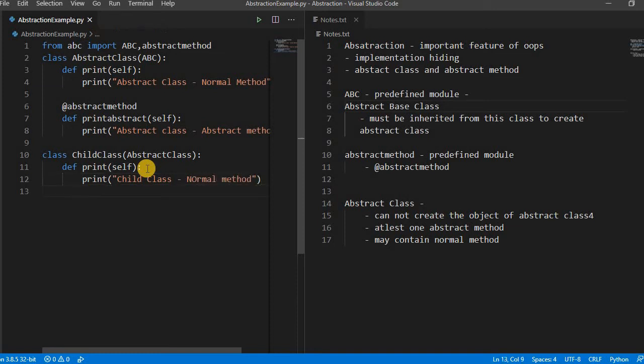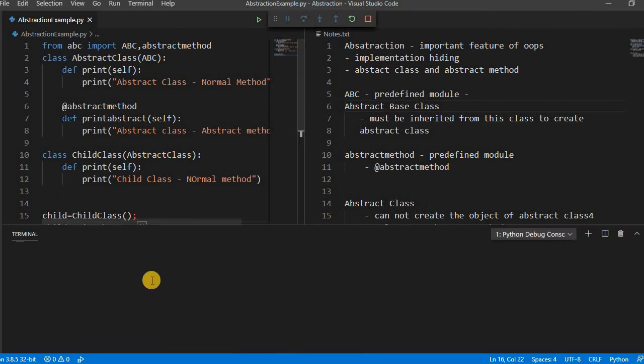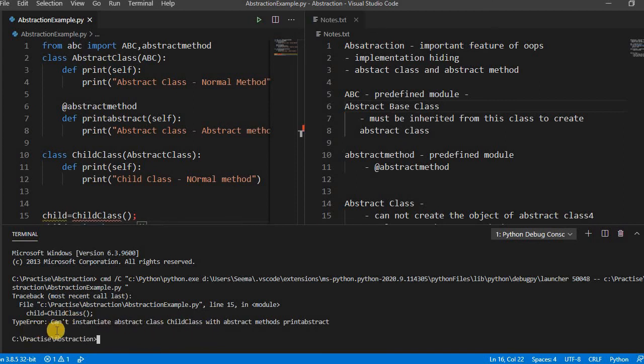Okay, first let's create this. We have not overridden this, or implemented this abstract method. Let's see how the error comes. We'll try to check this. child equal to ChildClass. Okay, let's print child dot, we can call print_abstract. Let's run this. What is the error they give? See this. Cannot instantiate abstract class ChildClass with abstract method print_abstract. So we have to implement this method here, then only we can access it.